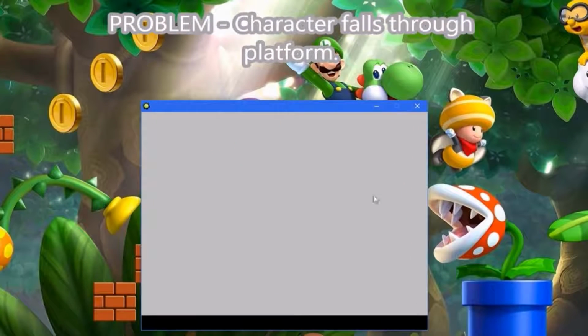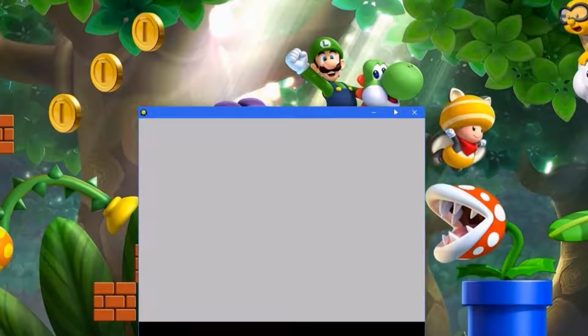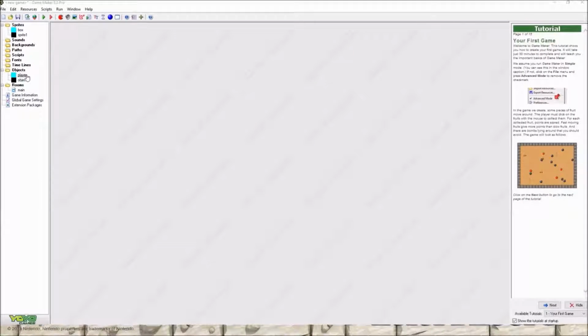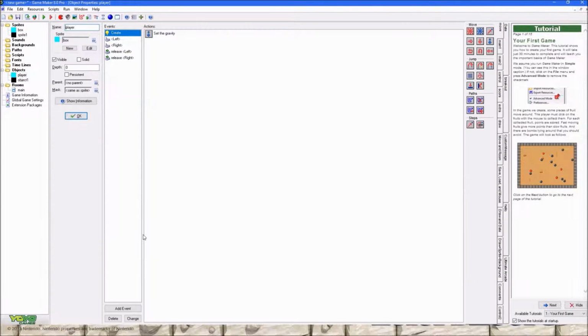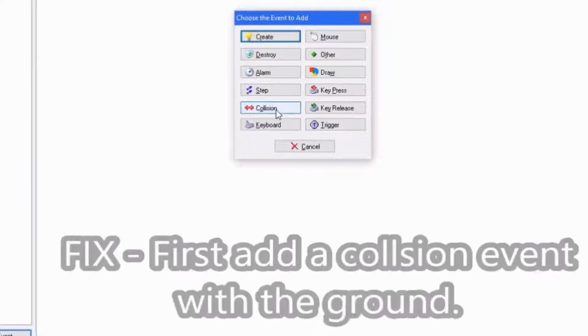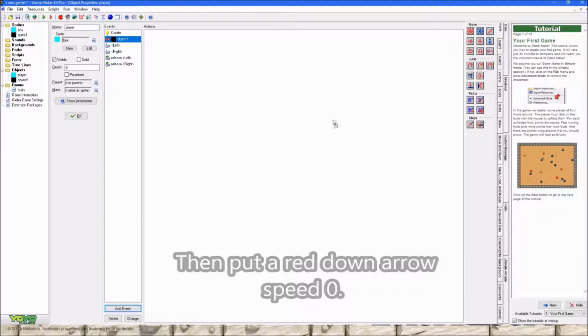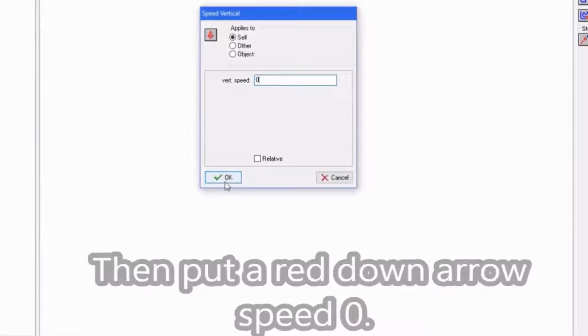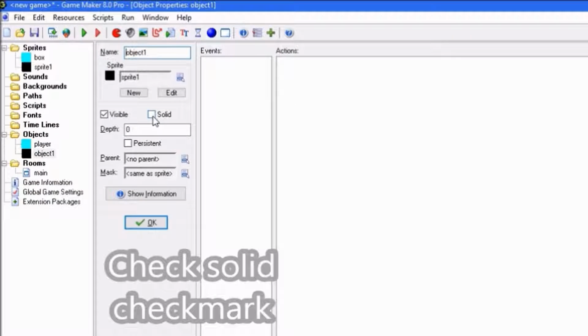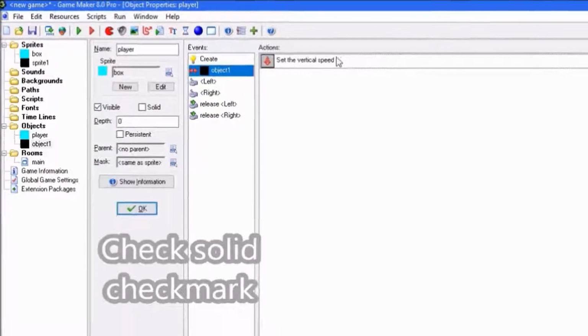Oh, but what happens now? The character is falling through the platform. How do we fix that? Well, we create a collision event with the ground, and then just put that OK solid there.